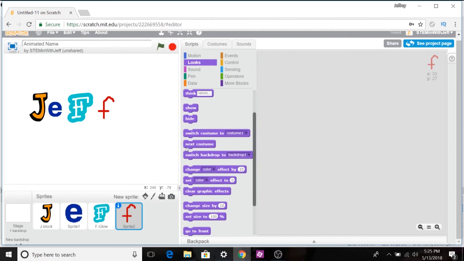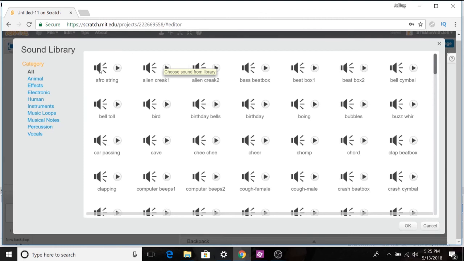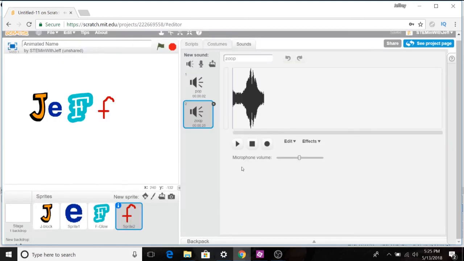Okay, for the second F, I'm going to use a zoop and spin. Now, to create the zoop and spin, we need to get the zoop sound. Sounds are just like costumes and sprites, backdrops. They can be recorded, they can be uploaded, or you can get them from the library. Zoop is a sound in the library, so I'm going to go to Sounds. I'm going to click on the speaker that allows us to choose a sound from the library. Zoop is an effect, so I'm going to go to Effects, and there's Zoop. So I'm going to click OK. And now we have the Zoop sound in our project.